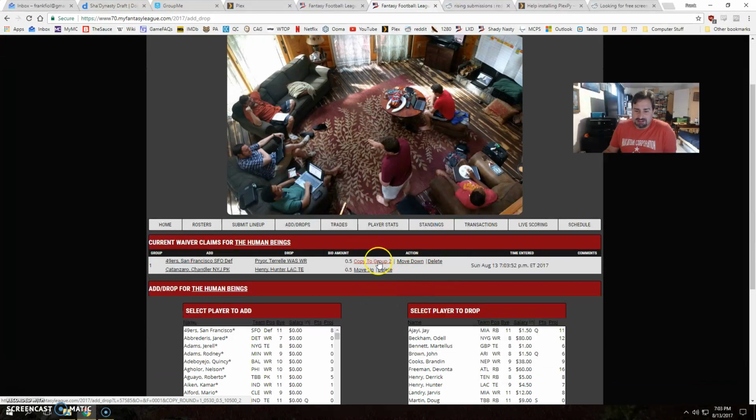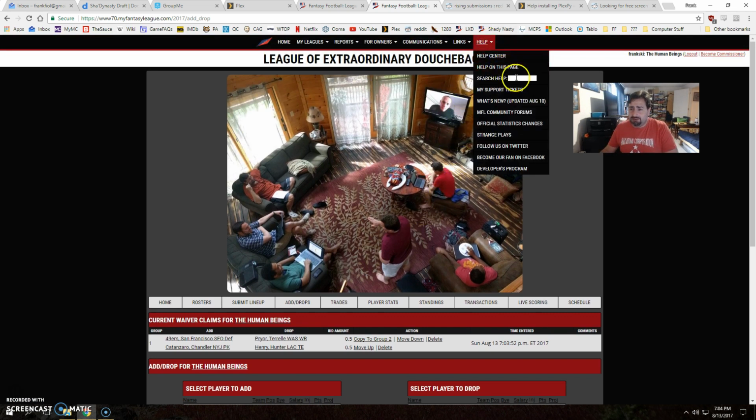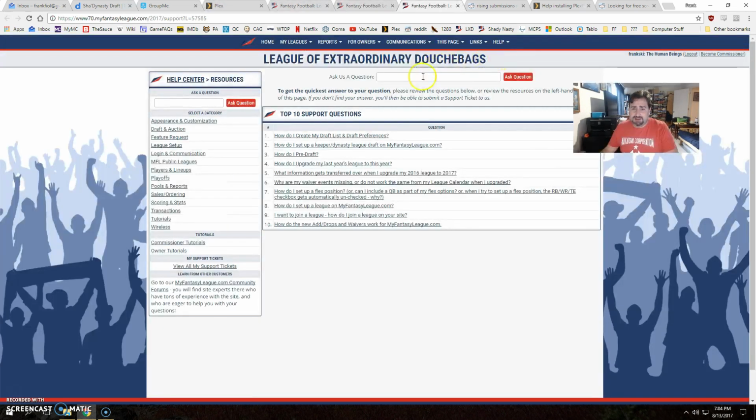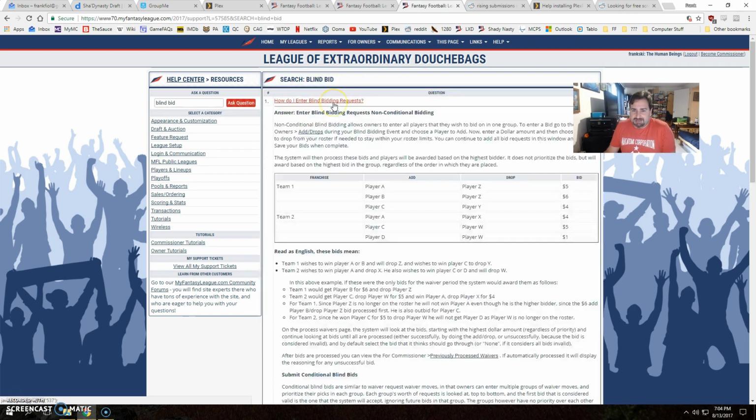Now, one thing you see here is this copy to group 2 option and move up and move down. This is the prioritized waivers that we voted for. So I can say that I really want this guy more, or I can move this guy to group 2. There's a very long, lengthy explanation as to how these waivers get processed. The easiest way to see it is if we come up here and go to Help. We can either search for help or just click on Help Center, and we're looking for blind bid: how do we enter blind bidding requests?